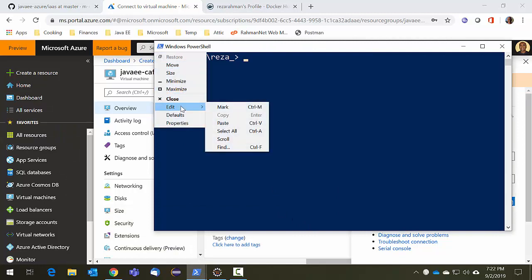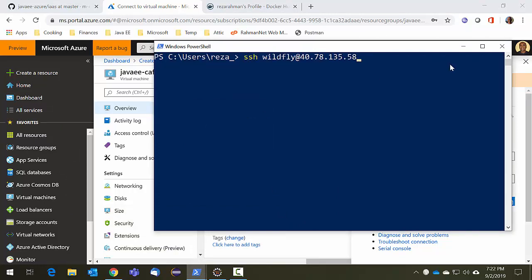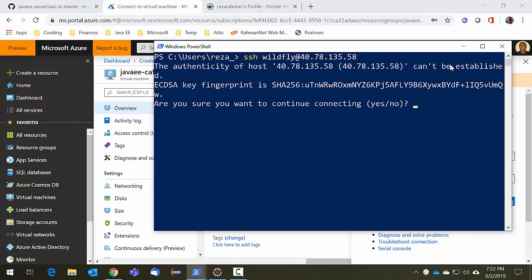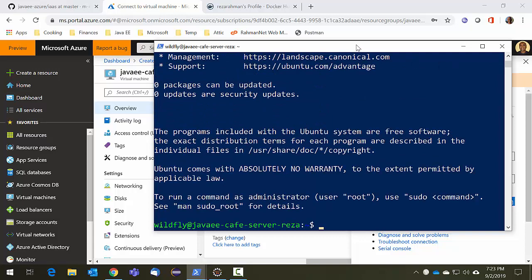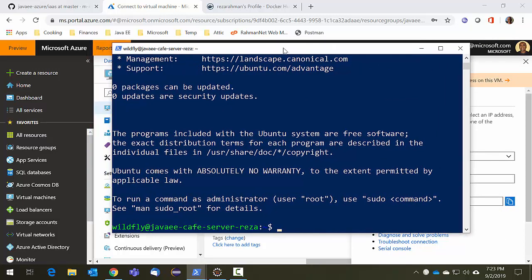It's asking me whether I want to accept the certificate. Yes, I do. And I'm going to give it the password that I had specified earlier. Oh, looks like I mistyped that. Okay, so now I'm actually on that machine running on Azure, and now I can set up my application. I can do everything that I need to do in order to get the application up and running.